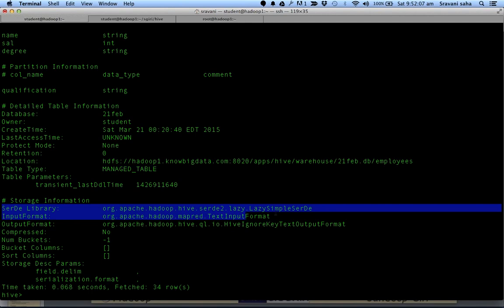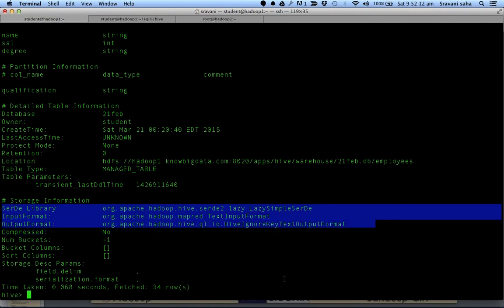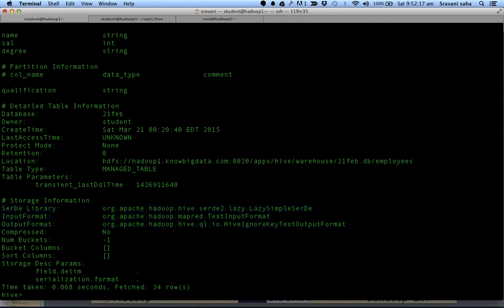The way it is going to interpret our data is based on this. The input format is text input format. Internally it's using a similar kind of input split, and this is our output format. All right.